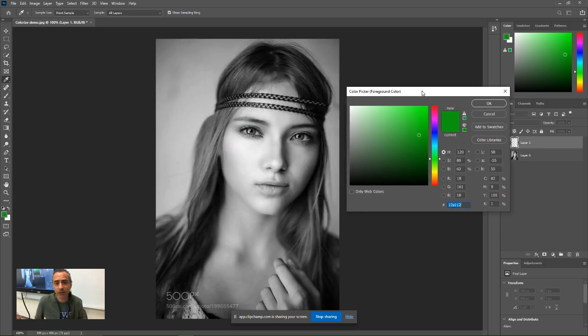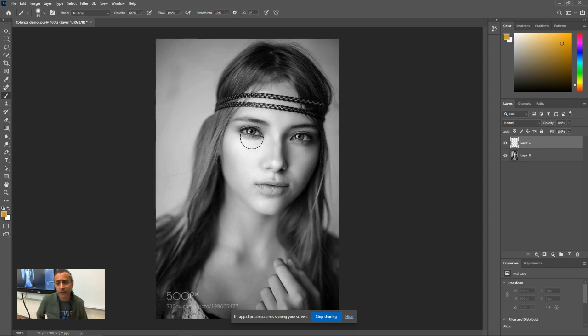So let's pick a color. Let's say I want to make her face something really interesting. How about like an orange color? So I'm going to go ahead and do like a bright orange. Hit OK. Okay, so I'm ready to paint.